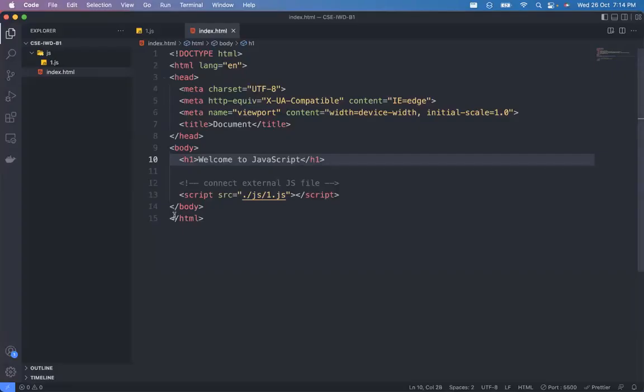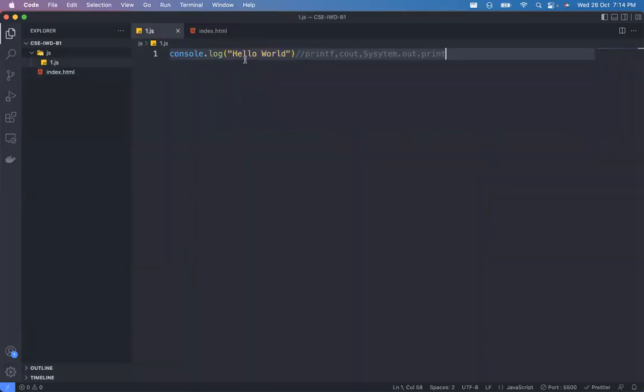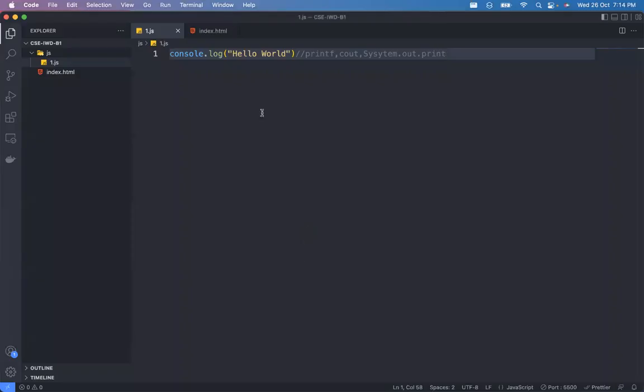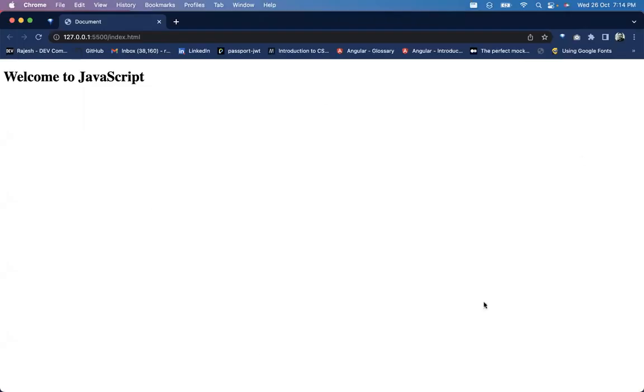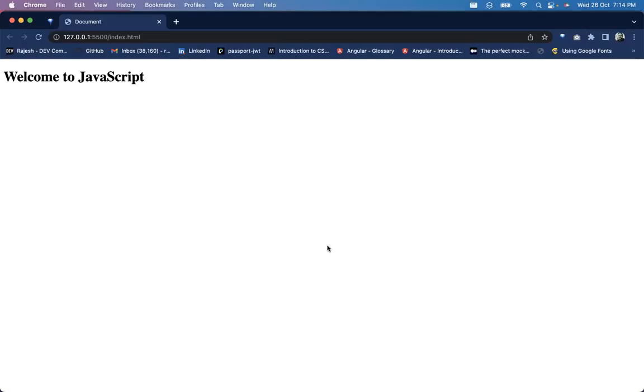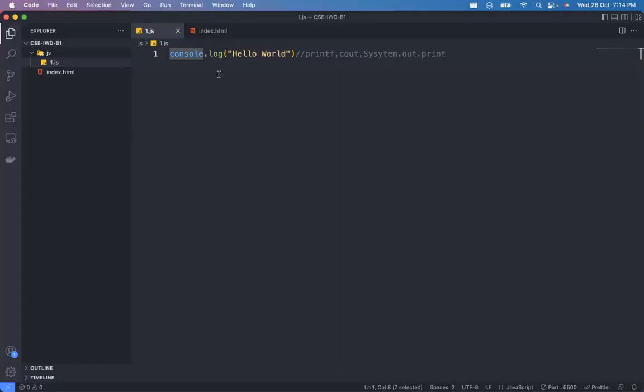But the important thing is, we have connected the external JavaScript file. In this JavaScript file, we have printed something like hello world. Where is hello world here? We could not see hello world here. So the reason is, we have printed this to the console, not to the web page. This is the body of the document. We do not print this to the body of the document. Actually, we printed this to console.